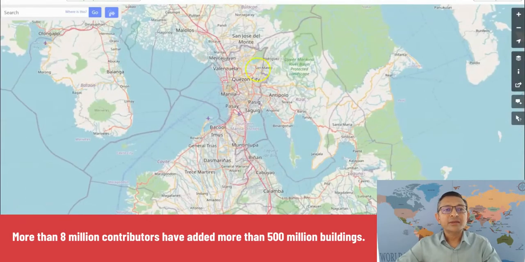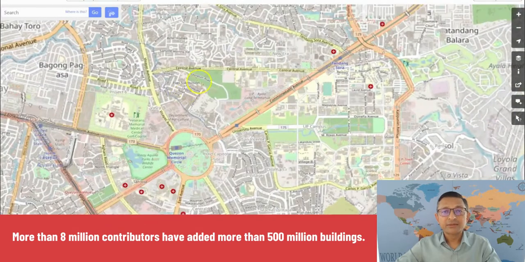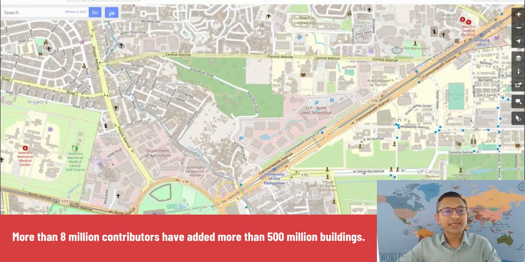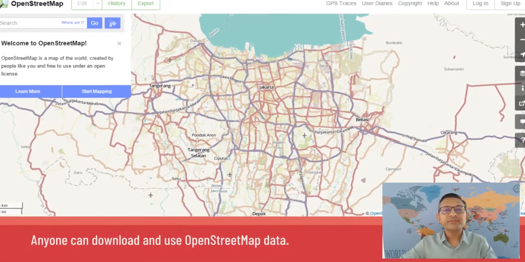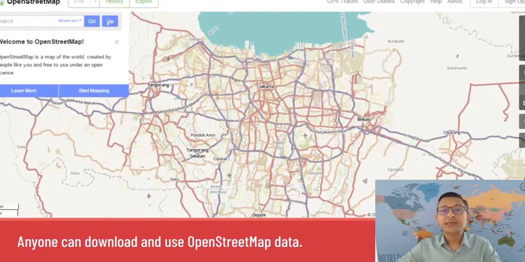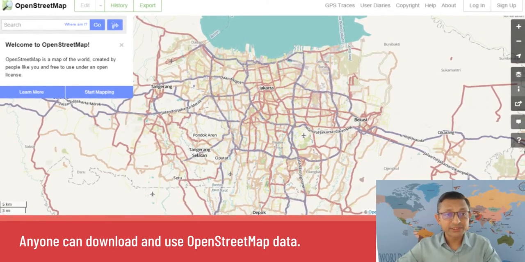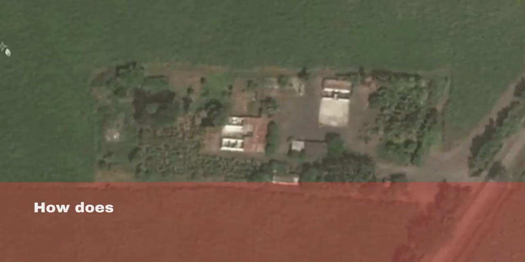As of now, more than 8 million people from around the world have registered for the project. It already has more than 500 million buildings in the database. Anyone can download and use OpenStreetMap data. You can download the entire database and use it for free. This is a remarkable development, particularly because most of the other sources of map data are controlled by governments or private organizations.